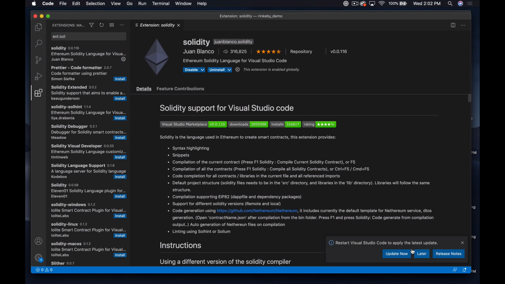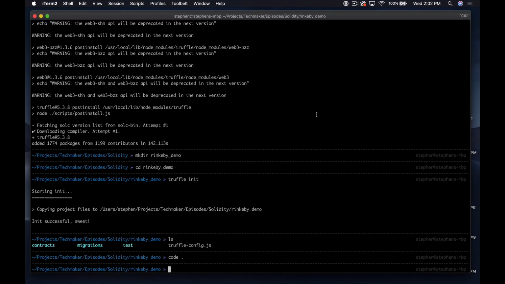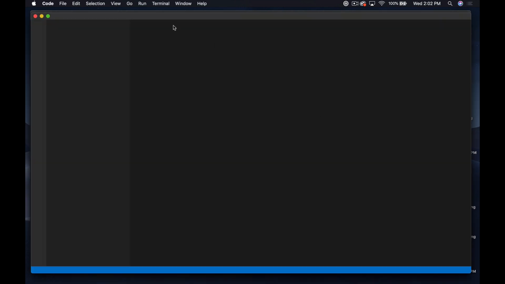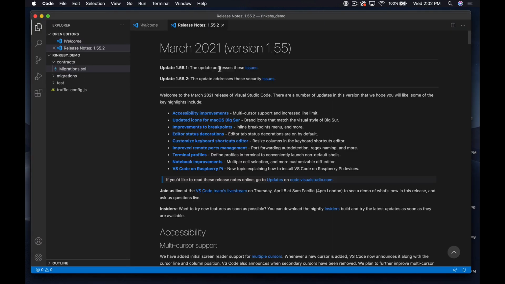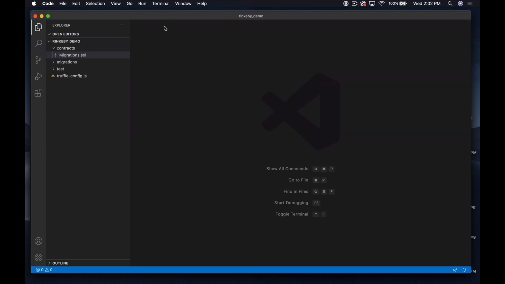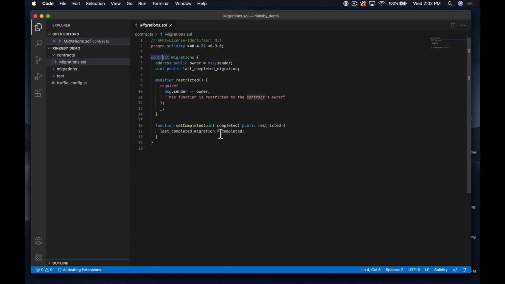Basically, I got prompted to install a syntax highlighter for Solidity. So now if we open that file back up, it should show up like this. Yeah, that looks good. Okay, cool.